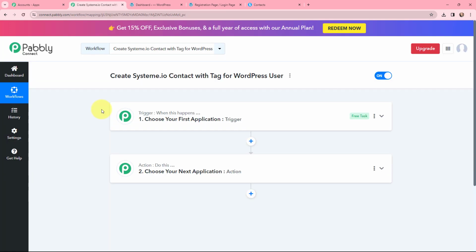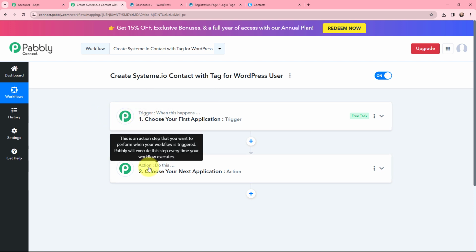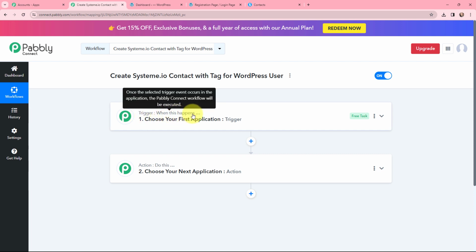So now as I did that, here I've arrived on a very important window which consists of trigger and action. Basically, trigger and action are the two most important principles or concepts of Pabbly Connect, on which this entire automation and integration will depend. Trigger says when this happens, action says do this. So basically, action is an automated response of your trigger application, and in a workflow, you can only have one trigger but multiple action applications.